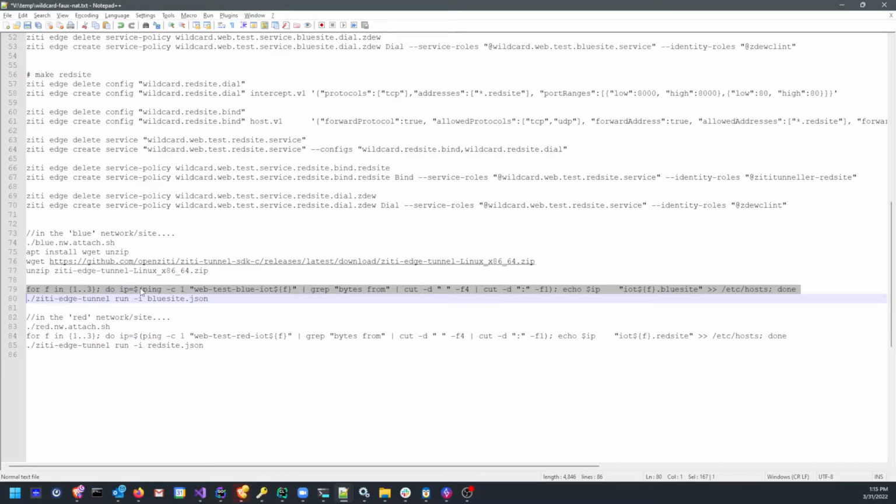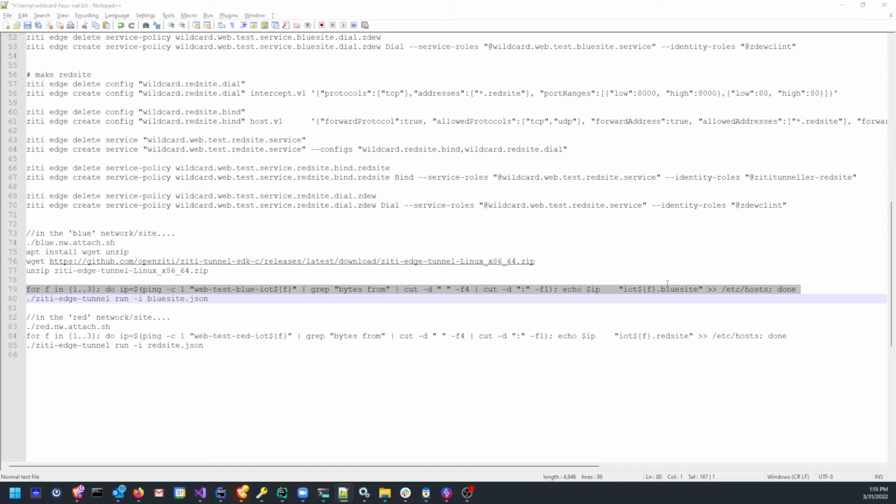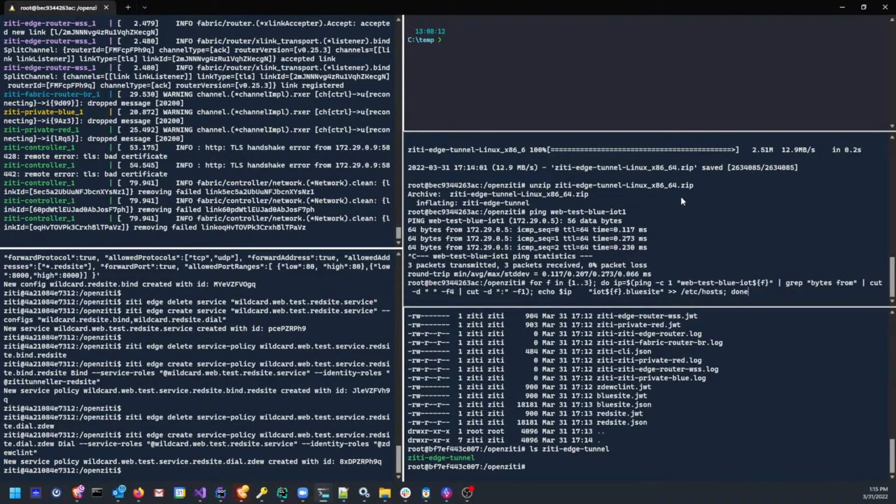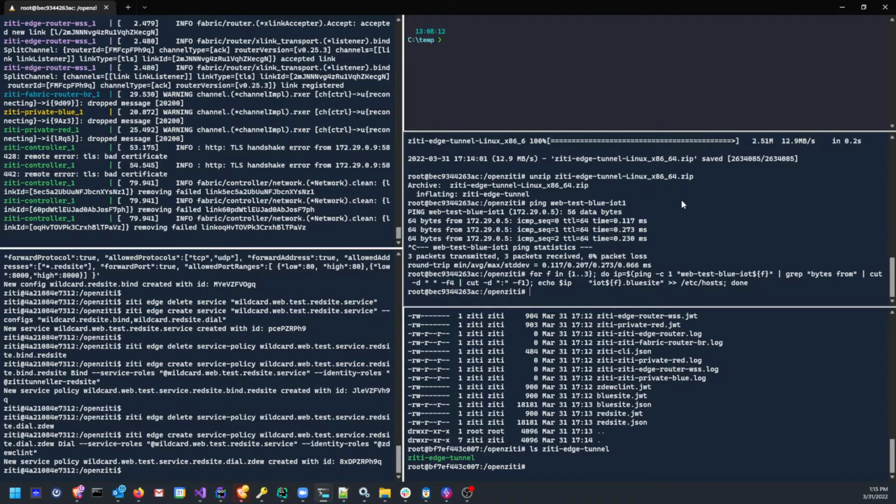All right, fantastic. So now what I'm going to do is use a quick bash for loop, for f in 1 to 3. I'm going to ping that IP address, snip out the IP address, and then cat it onto the etc hosts file. That's really important because that's where the magic will come in, and you'll see the magic in a moment.